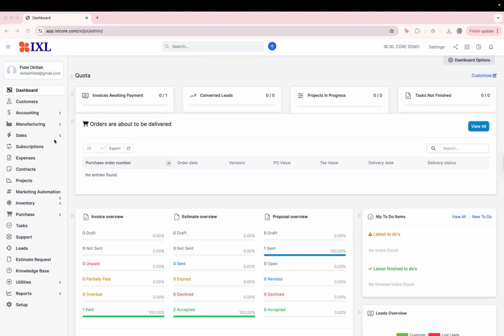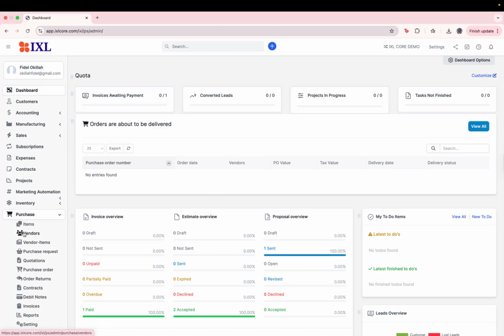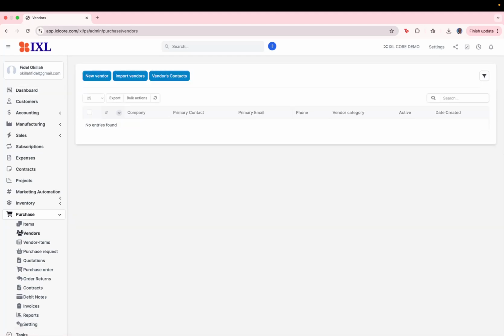To get started with vendor setup, on our main dashboard and on the purchase module, we have vendors. This is where we manage all our suppliers, their company information, details, payment terms, and we can also do the linked items.